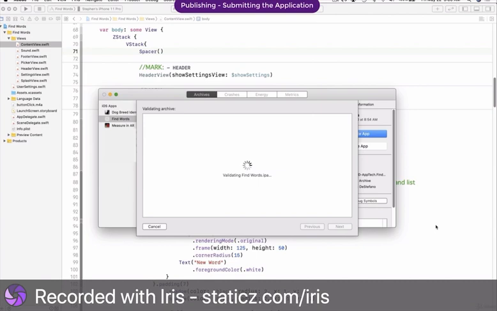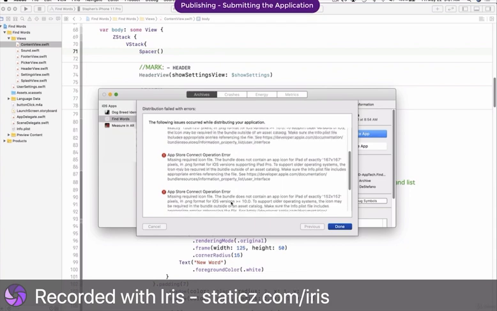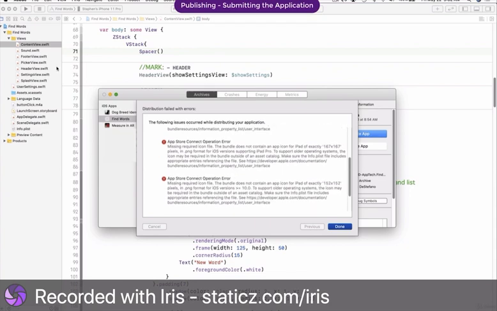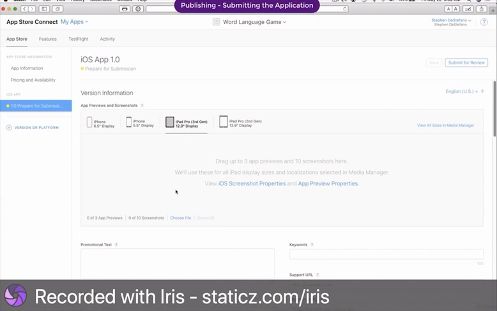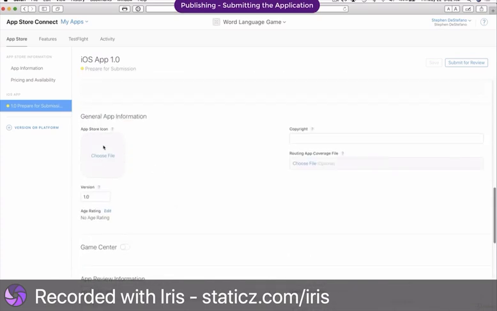If you have a certificate, you won't have to do these few steps that I've just shown you. Now, I'm glad this came up because I just want to go over this. If you do get it, just follow the instructions here. I'm missing quite a few things here. I don't have icons for the app. I don't have screenshots inside App Store Connect. I didn't put them in yet. I don't have an App Store icon here as well.